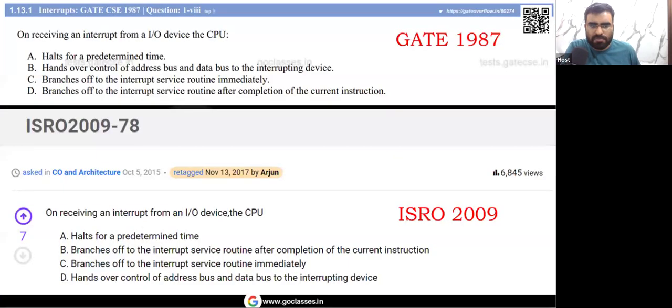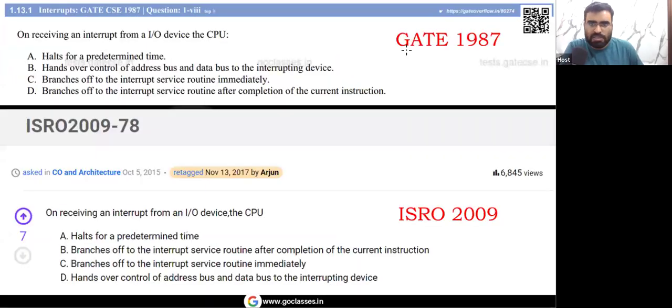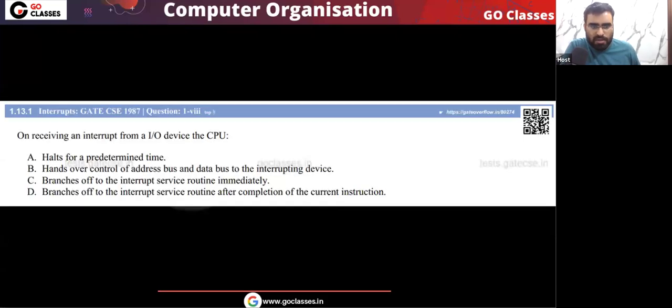Now, are you ready to solve some GATE questions based on this concept? Let's solve this GATE 1987 question. The same question has come in ISRO 2009 and in UGC NET December 2011. So this GATE 1987 question has come three times. Tell me the answer for this question.